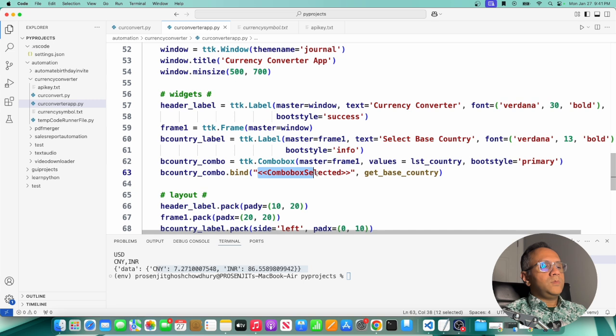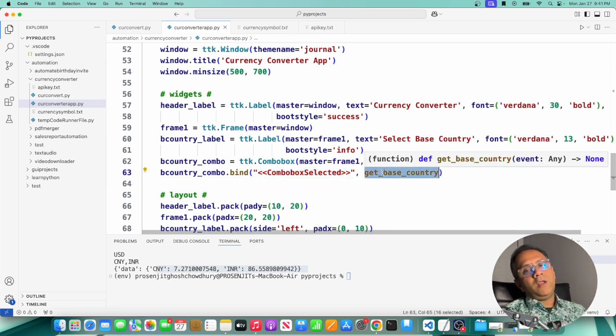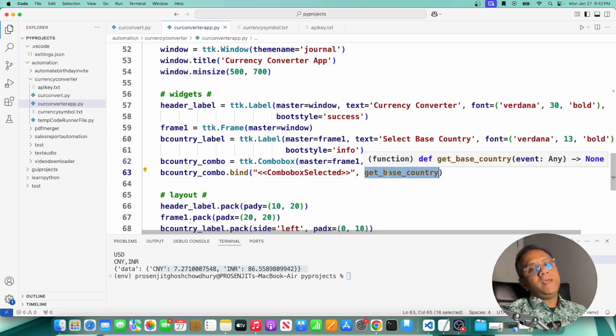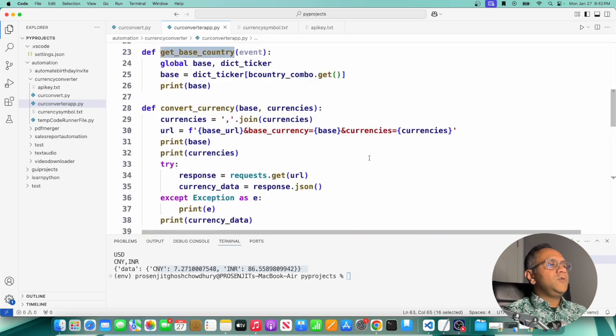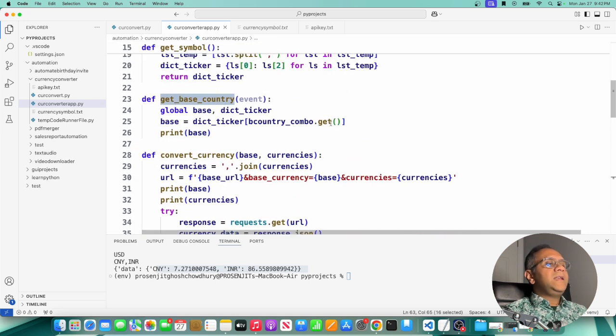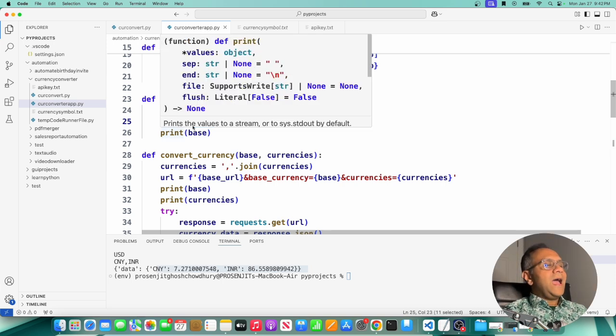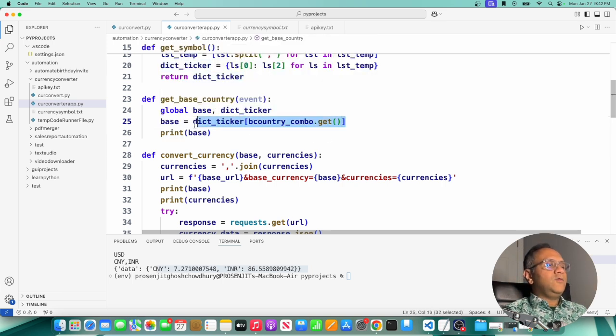I need to pass the combo box selected event, which tells the bind method that the combo box is selected. Once it's selected, it will call this get base country method. When some value is selected, then this particular method will be executed. And once that method is executed, it calls the .get method on this combo box to get the selected value, and passes that value, the country name, into this Tkinter dictionary, and then we get the Tkinter value for that particular country.